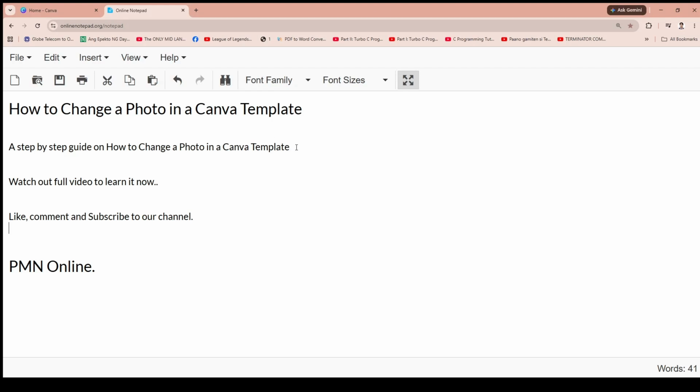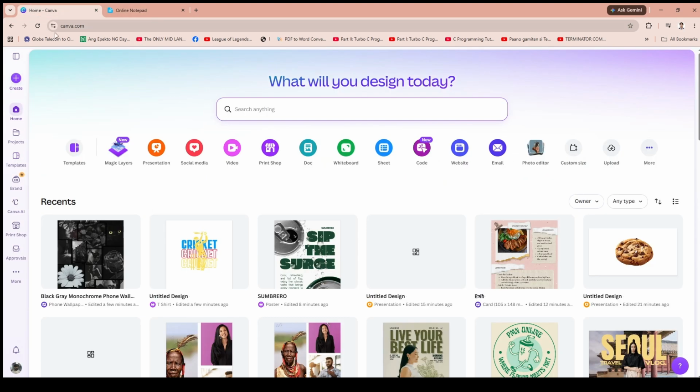In this tutorial, we will learn how to change a photo in a Canva template. Let's dive right into it. Whether you're looking to refresh your social media presence with a fresh new profile picture or personalize a project to make it truly your own, changing a photo in a Canva template is a quick and straightforward process. By the end of this guide, you'll know how to easily swap out images in Canva templates, saving you time and boosting your design skills in just a few simple steps.